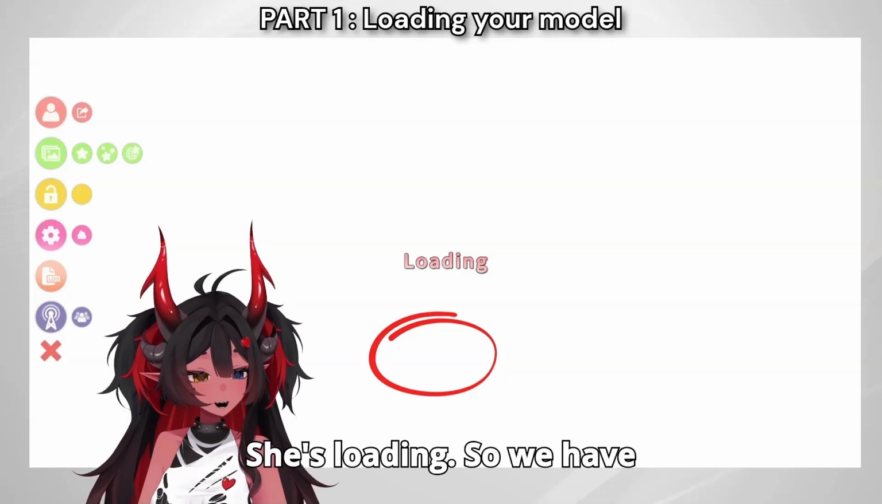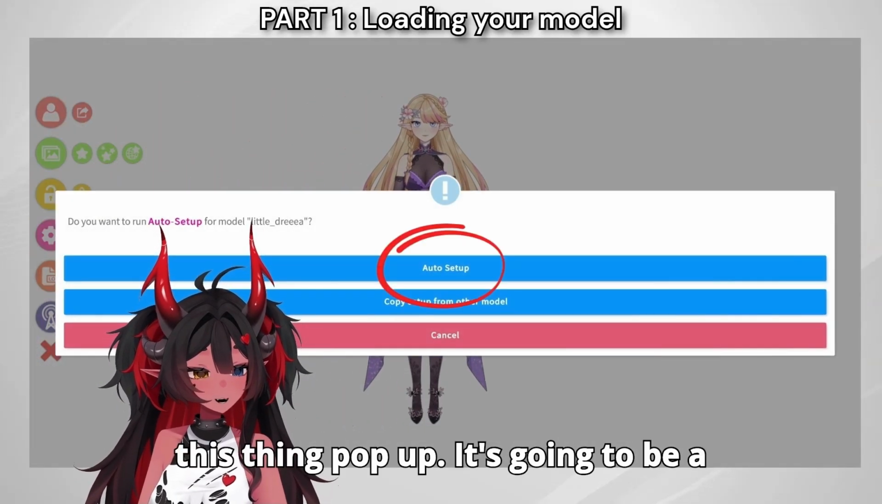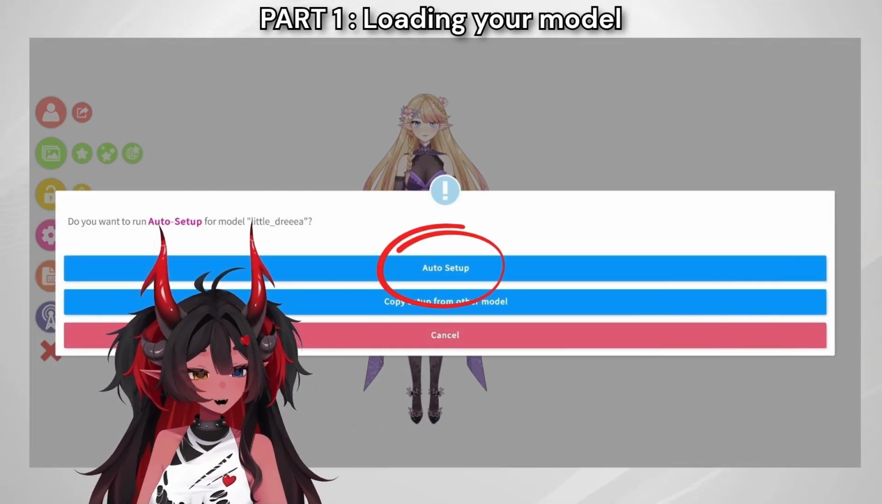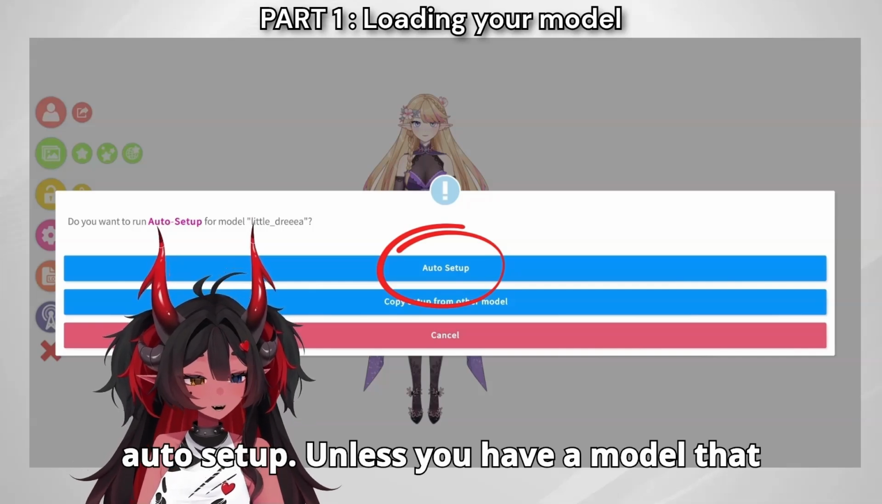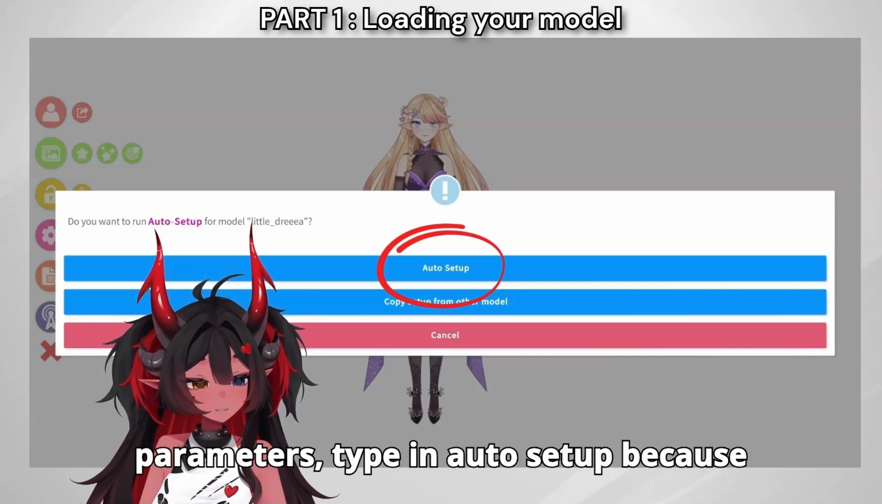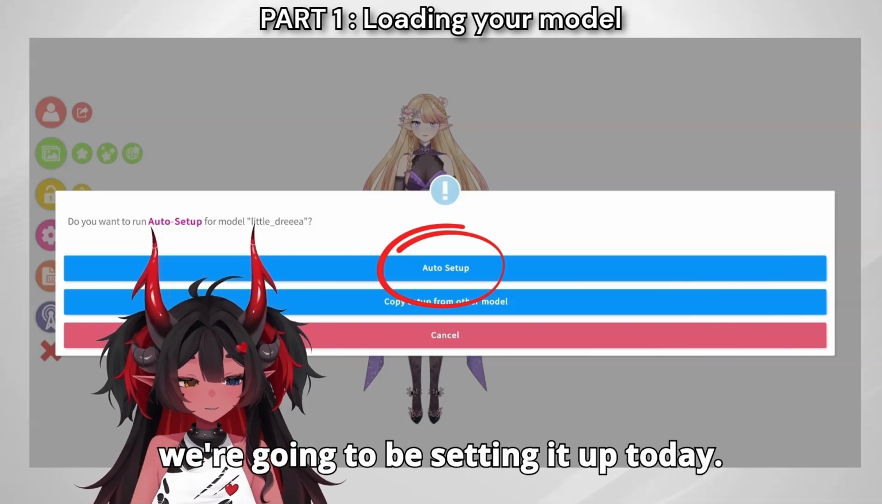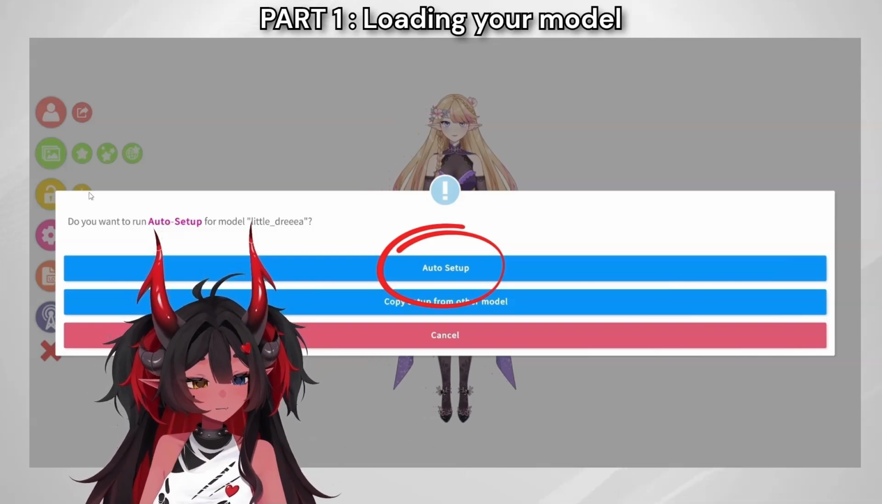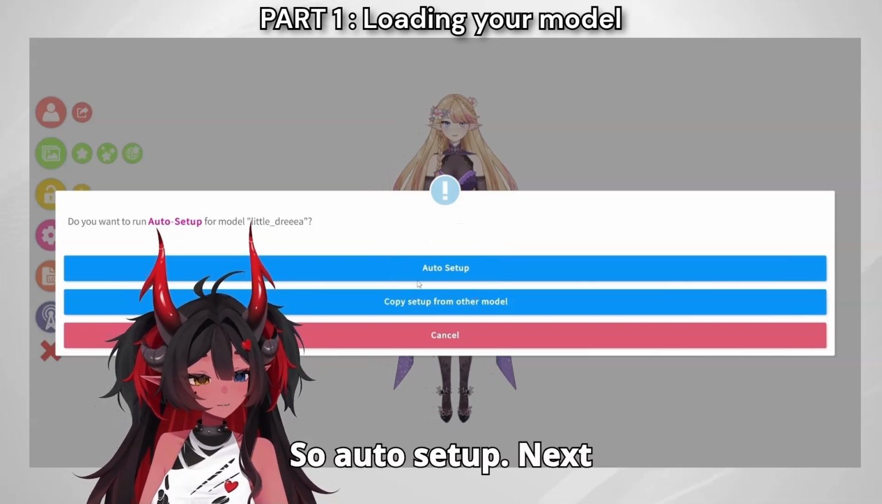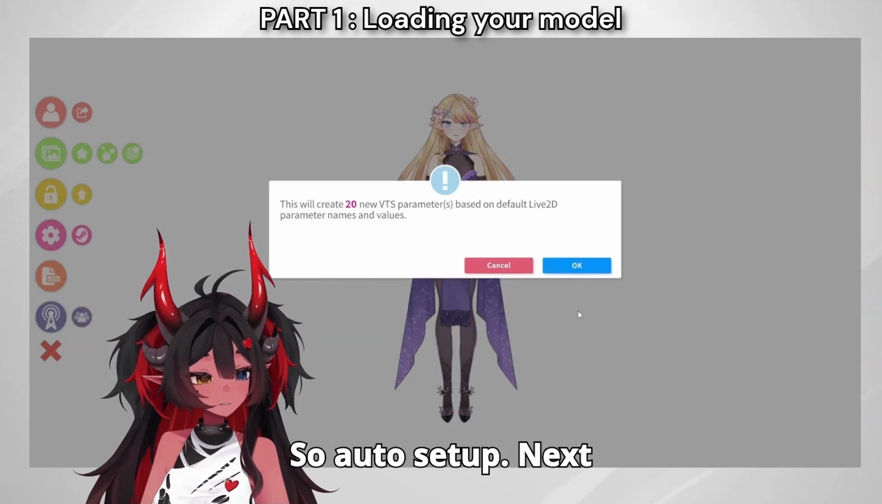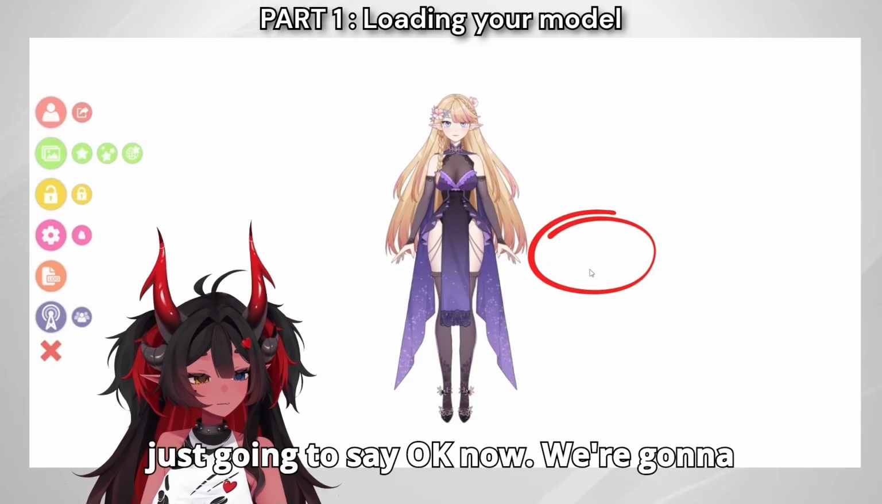She's loading. So we have this thing pop up. It's going to be an auto setup. Unless you have a model that is already done with the same or similar parameters, type in auto setup, because we're going to be setting it up today. So auto setup. Next, you're going to say okay as well. You're just going to say okay.